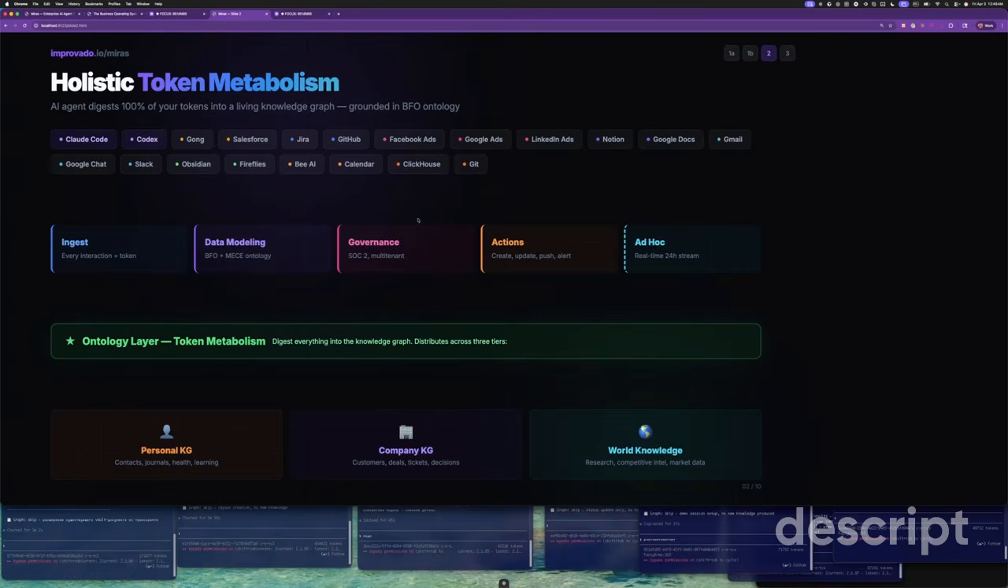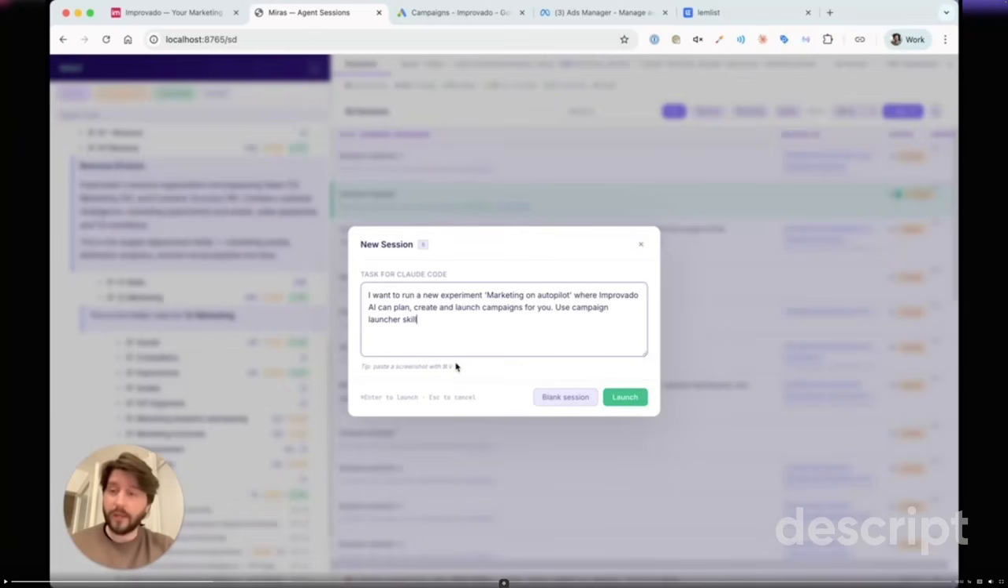Then it ingests all this data into an ontology or knowledge graph, and it can be a personal knowledge graph, your company knowledge graph, or just your world knowledge research. After the agent digests all this data, the agent literally knows everything about you. One example of what this knowledge graph can give you: with this holistic knowledge graph, your AI agent can do a magical thing.